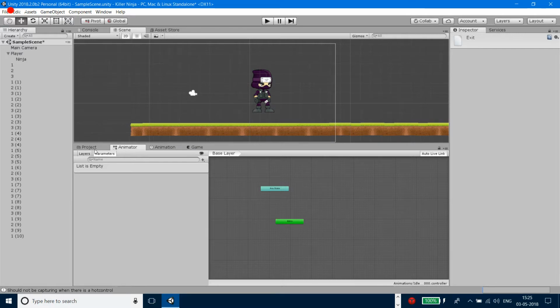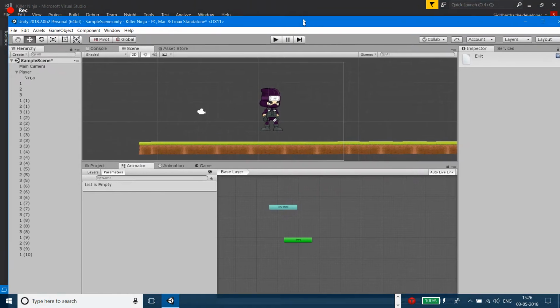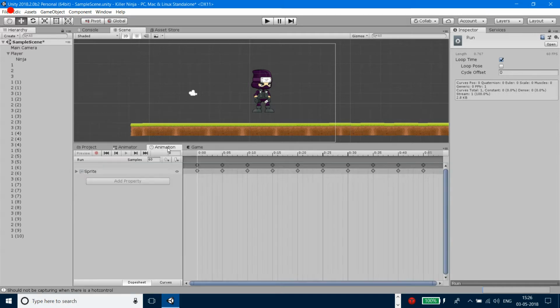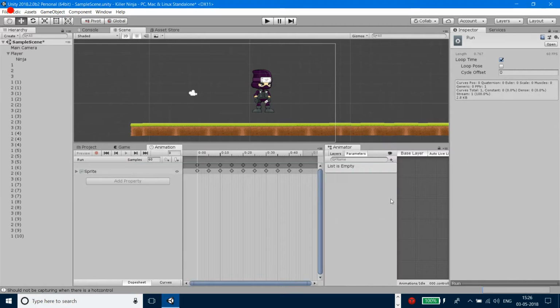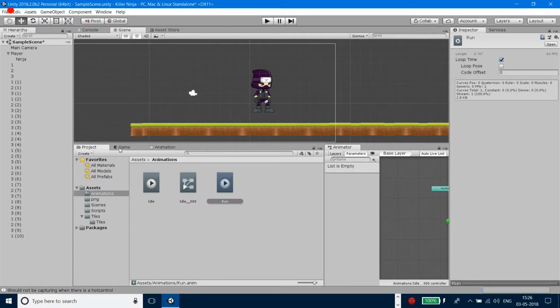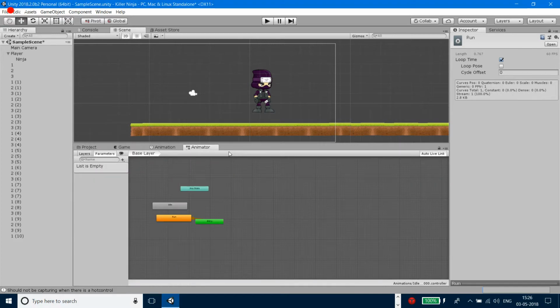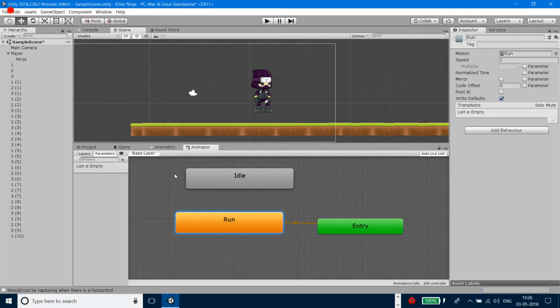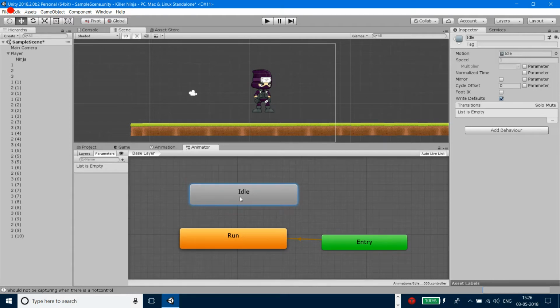In the animation tab, let's go to your project folder or the animations folder where it was opened. Okay. Drag and drop your run animation over here and your idle animation over here. So make it big. The run animation is the default animation in this. Whichever animation state is turned orange means it's the default animation. So go ahead and right click on idle, Set as Layer Default State. Now it's turned orange.